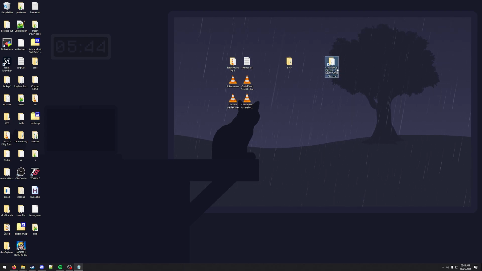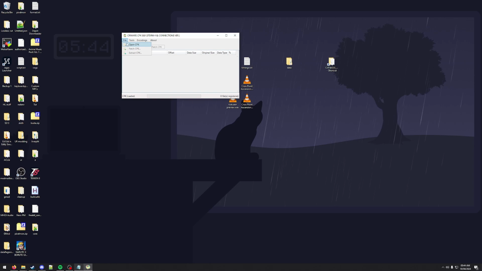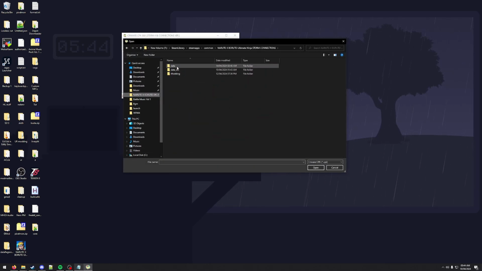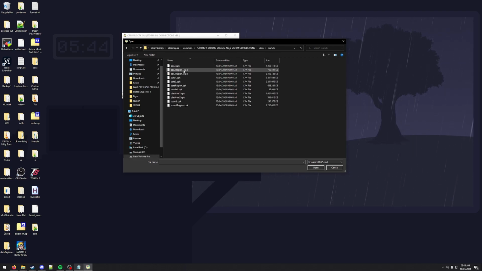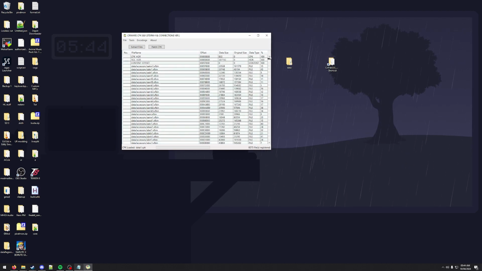We're going to be using CriPakGui, so go ahead and open that up and you'll get this familiar window. We're going to click File, Open CPK, browse to our game's install folder, go to Data, Launch, and this time we're going to pick data1.cpk. As you can see, it's 5.2 gigabytes. Click Open, and it has a lot of files in here, and some of them are quite large.